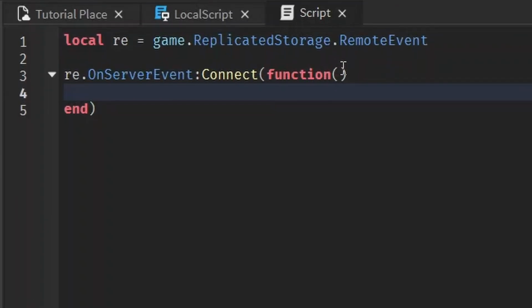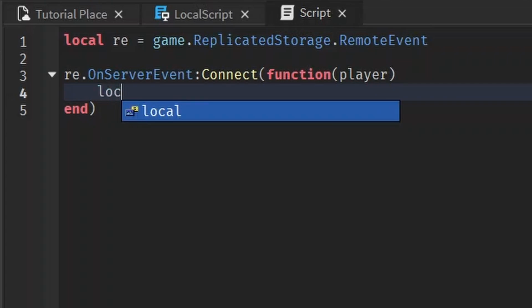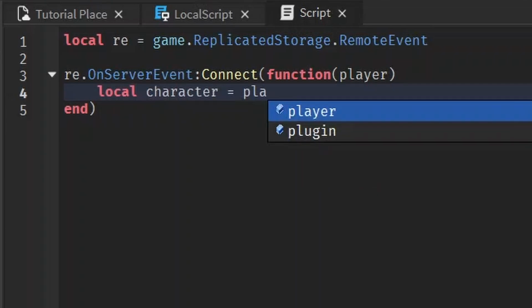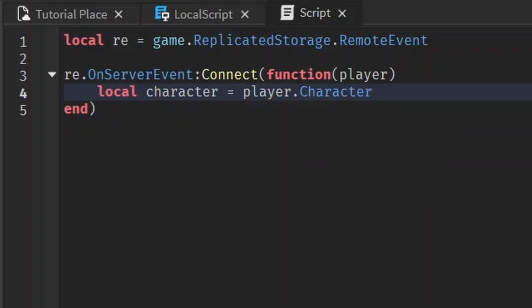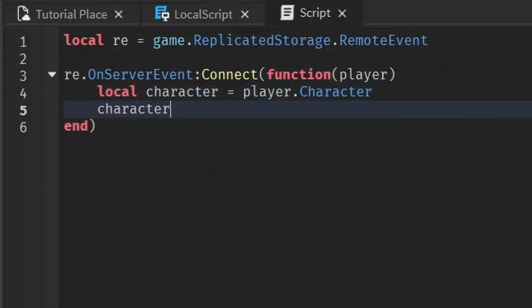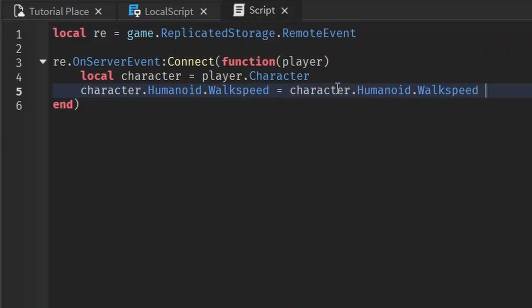Alright, something else we can do, since we get the player, is we can get the character, player.Character, and from here we can access the Humanoid, which has a lot of properties, including WalkSpeed. We can set that equal to whatever the WalkSpeed is, plus 10. And now every time you hover the mouse over the image, the WalkSpeed will increase by 10. Oh, WalkSpeed is spelled like this, with a capital S for Speed.